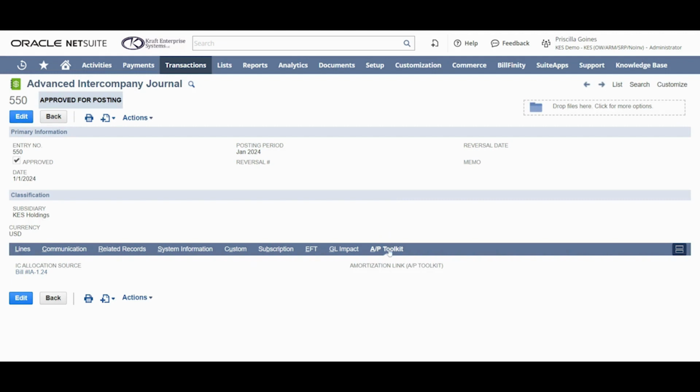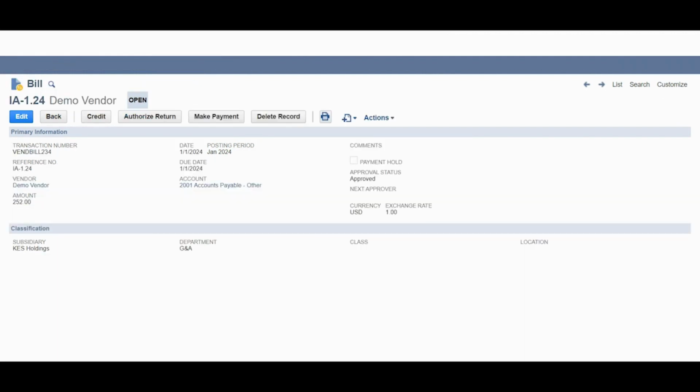Lastly, we have always a link back to the original transaction, so you can always go back and see that bill.